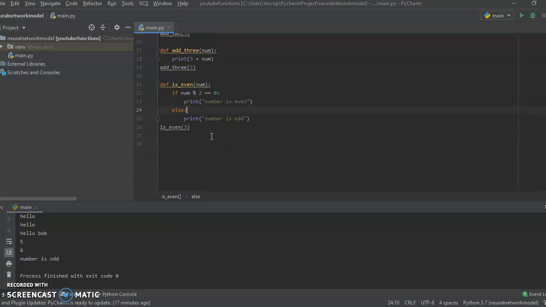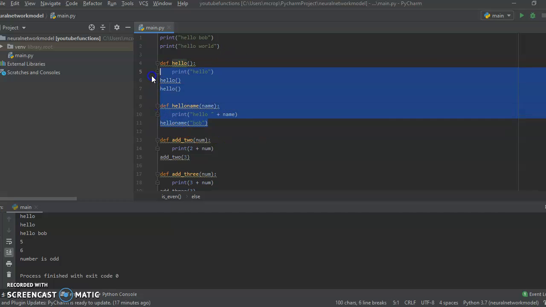Okay, so just to recap, we learned about these really cool reusable blocks of code called functions.